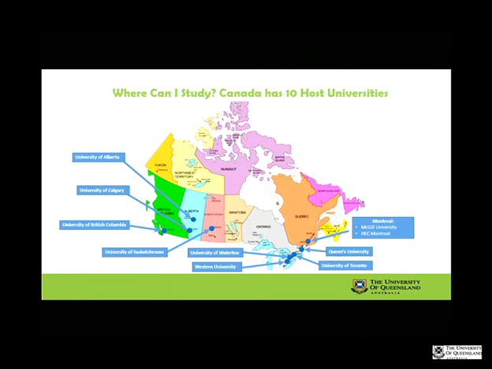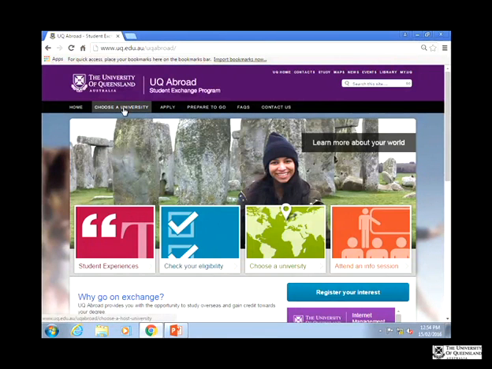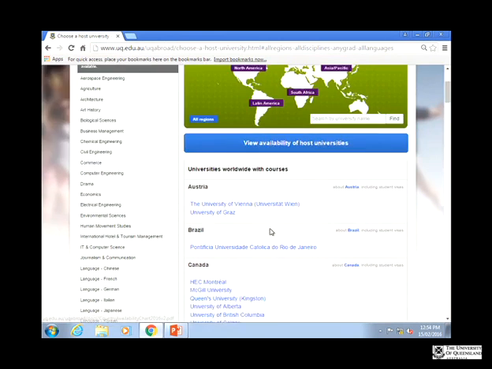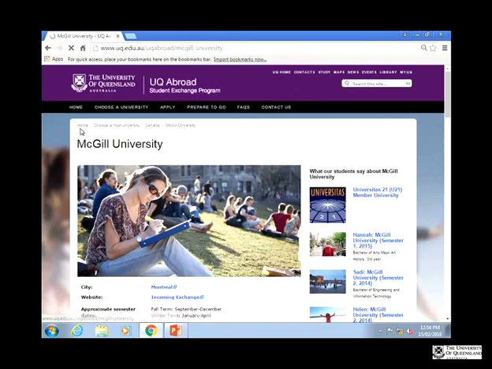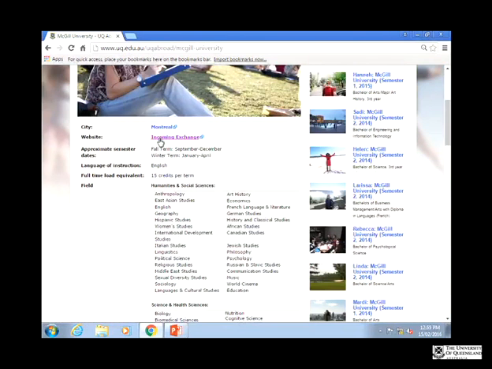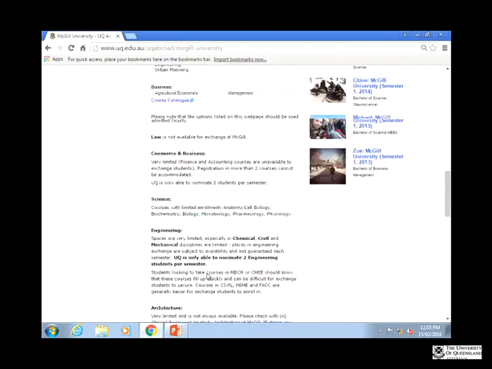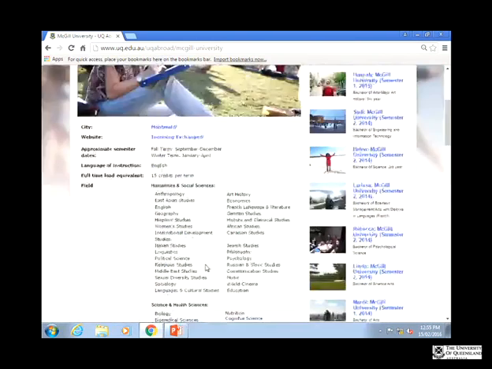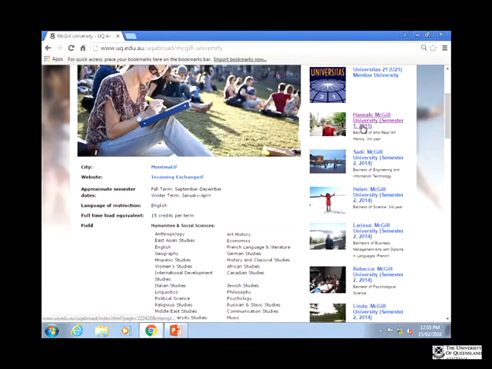You can also find a list of our partners as well as more detailed information for each partner on our website, which I'll show you very briefly. If you click Choose a University, you'll be able to see all of our partners here. For Canada, you can see we have each one listed. If I was to click on McGill, you'll have some very helpful links as well as information that will be very important for you when completing your application. And also on the right hand side we have returned exchange student testimonials, which can be very helpful when researching your exchange preferences.